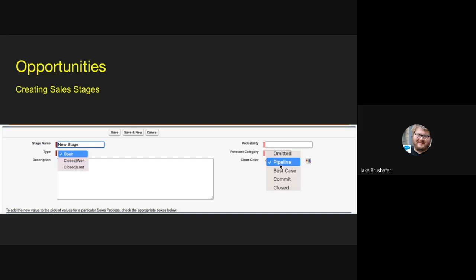Pipeline means it's in your pipeline. Best case means that it's in your best case pipeline. Committed means that you're committing to that particular deal, and then closed is more or less your won. So typically closed won is tied to closed. Closed lost is tied to omitted, because you don't want to have your lost deals in your forecast. It doesn't make sense to keep them in there. We'll get into forecasting in a minute, but when you set up an opportunity stage, these are all the values you need to select and think about.